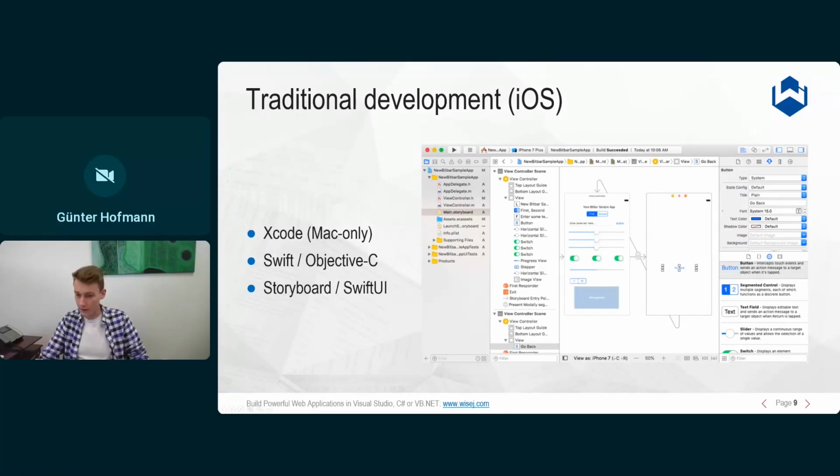So Xcode is great. It's a very powerful tool, but there's a few things to consider with it. First being, are we just building an iOS application, or do we need to build an Android application as well? Do we know Swift, or do we know Objective-C?